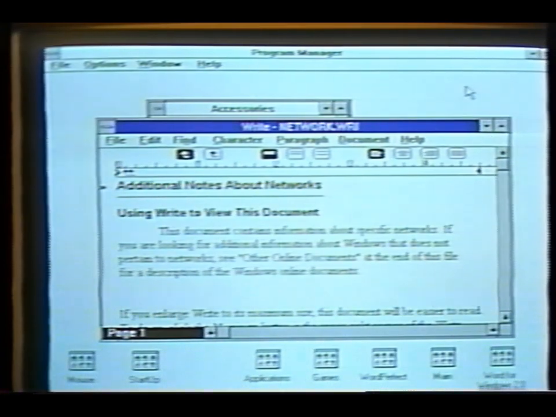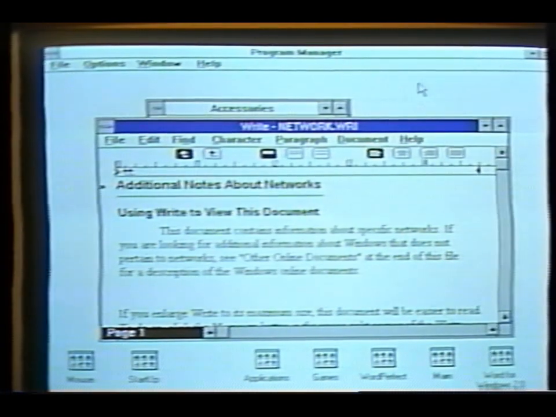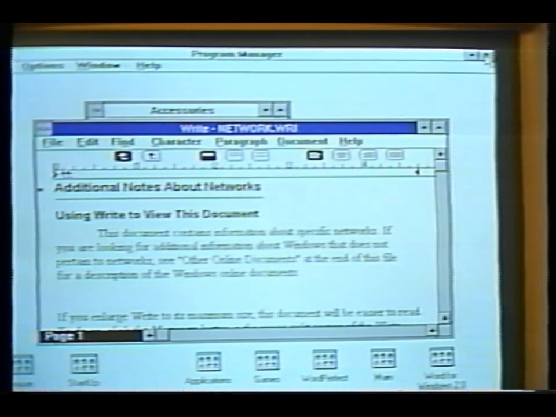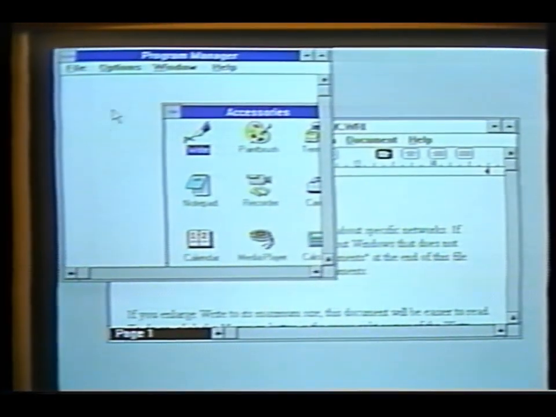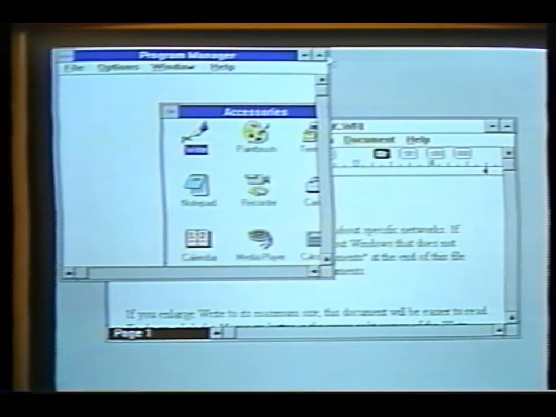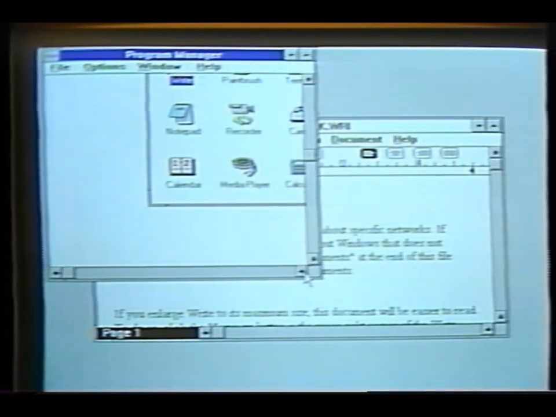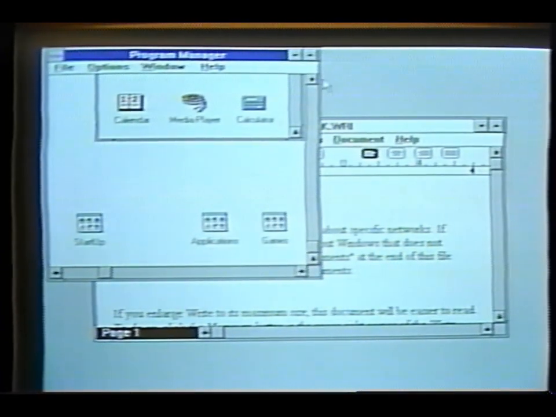To show you another feature, we need to also restore the Program Manager window to its smaller size. Let's go back up and click on the Restore button in the Program Manager window. And now, the Program Manager has been restored to this smaller size. It has an Accessories window inside it, and we can use the scroll bars to move around and see other things that are inside the Program Manager window.